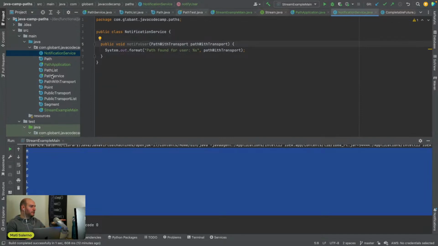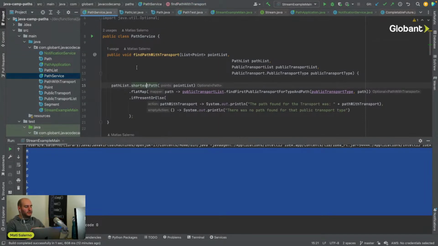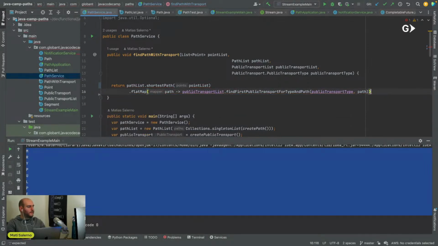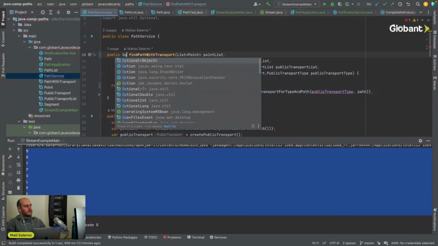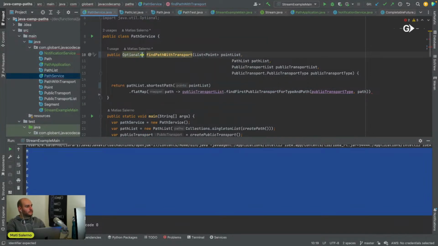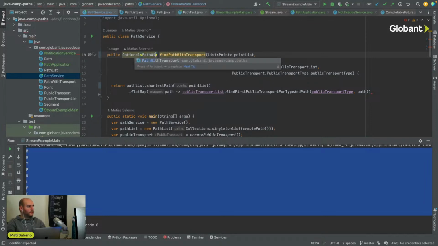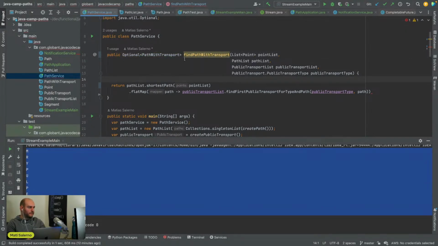So if I go to my path service, I'm going to modify the one from last week, and I'm going to return the path list in this case. I'm going to remove this part here, the if present, and optional, and return path with transport.